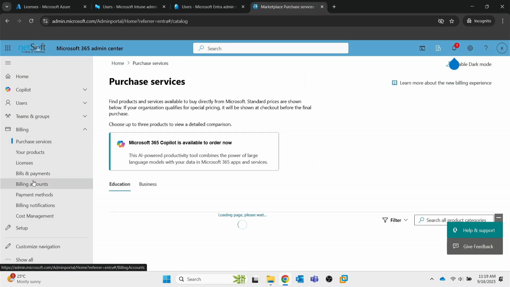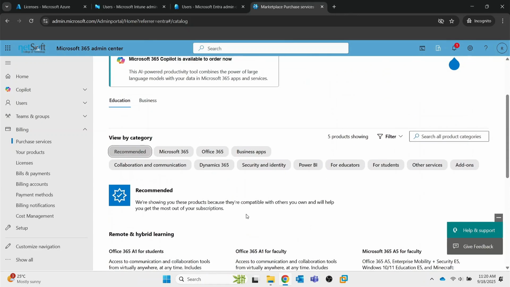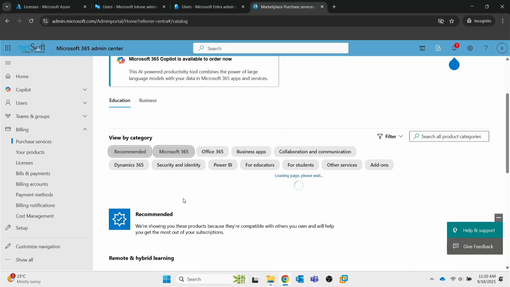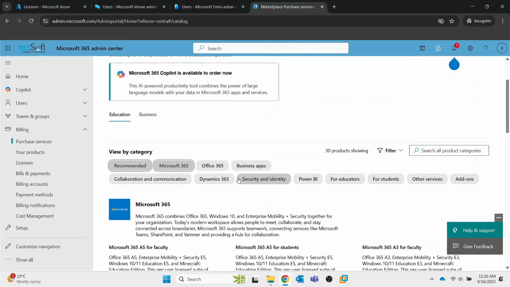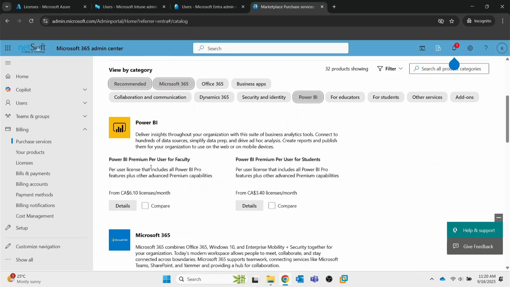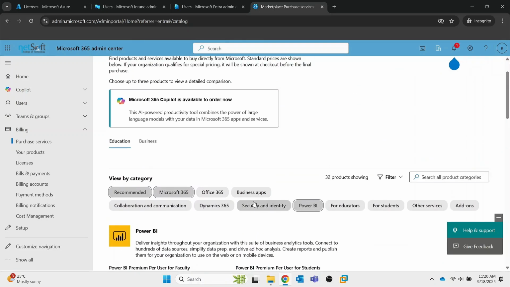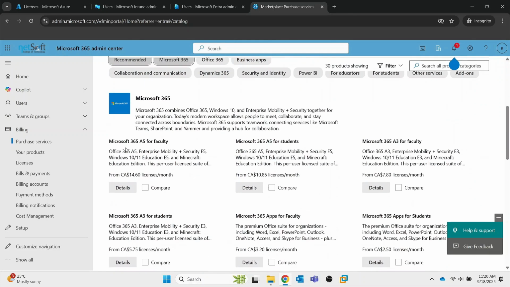Well, in that case, you can click on Purchase Services. And here you go, all the licenses are here. Now, if you want to see a particular category, just click on it. Let's say I'm interested in 365. You will get all licenses here. Or you want Power BI. This is just a quick method to filter your licenses. Now, I will remove it, and I want, let's say, A5 for faculty.